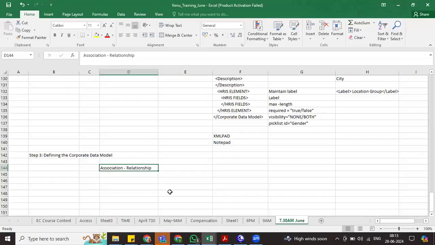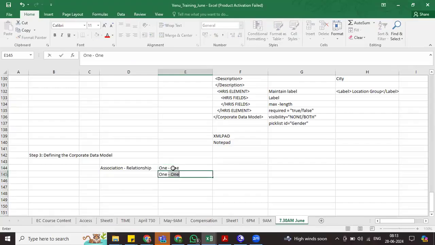So how are they linked? They are linked through associations. And associations can be of two types: one to one and one to many. One object can be linked to another object. One record of one object can be linked to another record of another object. One to many means many records of one object can be linked to one object.